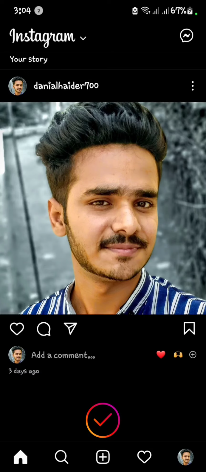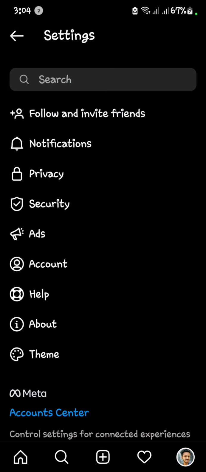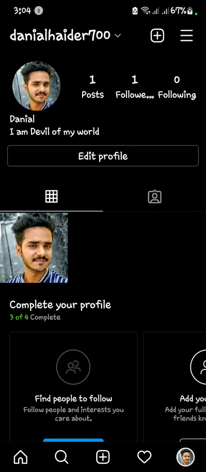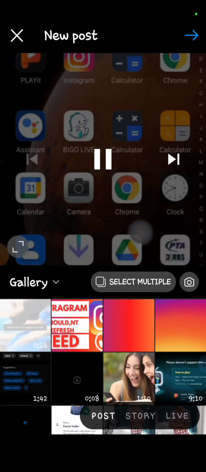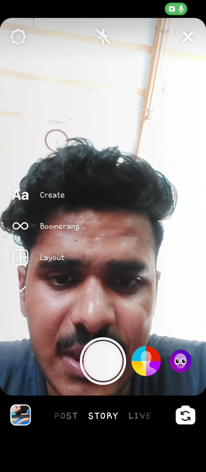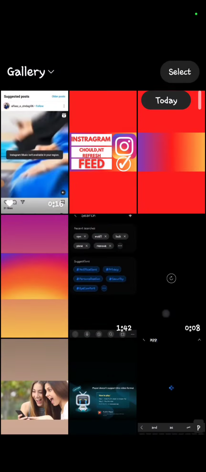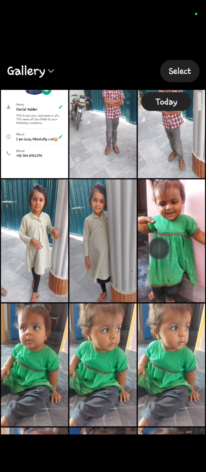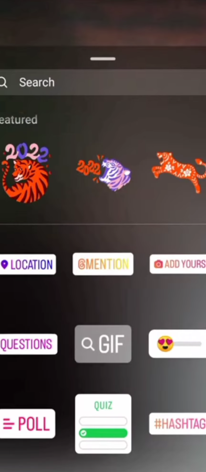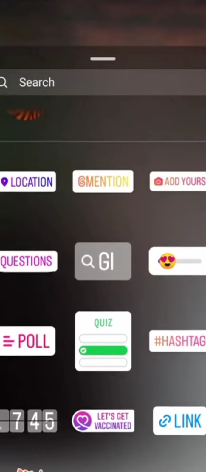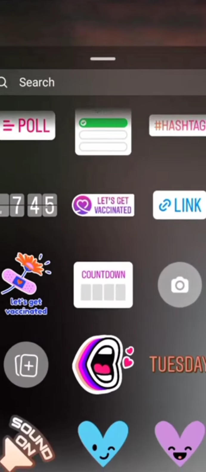If your problem is not solved yet, you have to again open your profile. Click on three lines. Open plus icon on your Instagram to upload a story. Click on story. Here you have to add some picture. I am adding this picture. After adding some picture, you have to click on the sticker icon. Here you see there is no music icon in this list. You have to take a screenshot of it.